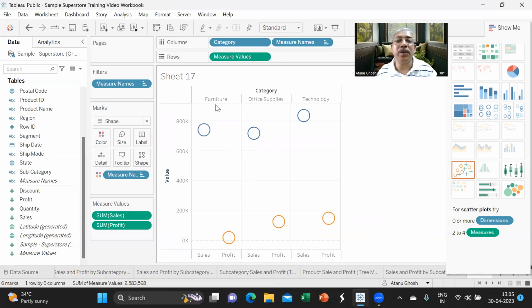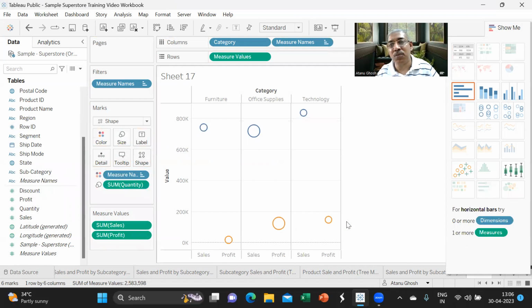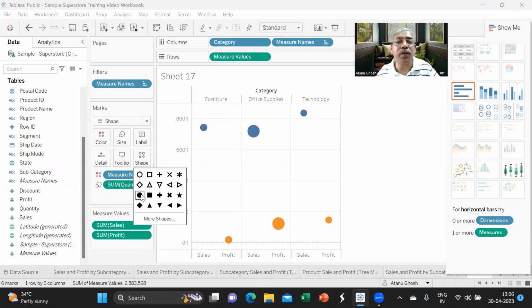So here what we have done, we have one segment, which is the category, and we can accommodate three measures. Height is indicating the sales and the profit. Okay. And now the size of the bubble can indicate one more measure. What can that measure be? Let's look at quantity. We can put quantity in the size. Now, the size of the bubble will indicate the units sold. We can again change the shape to fill color.